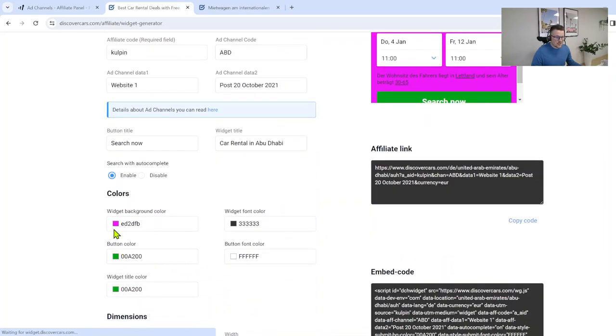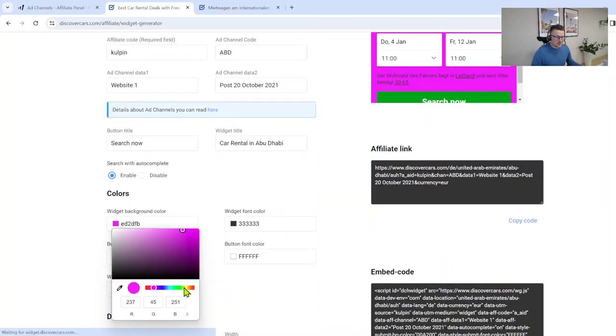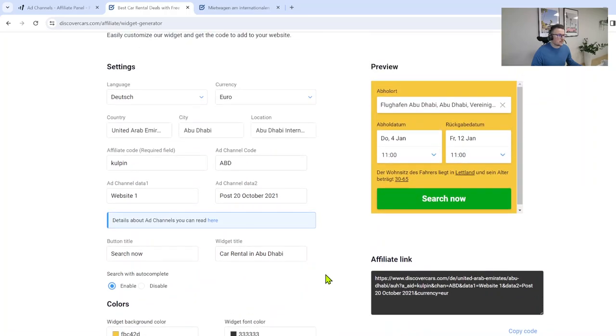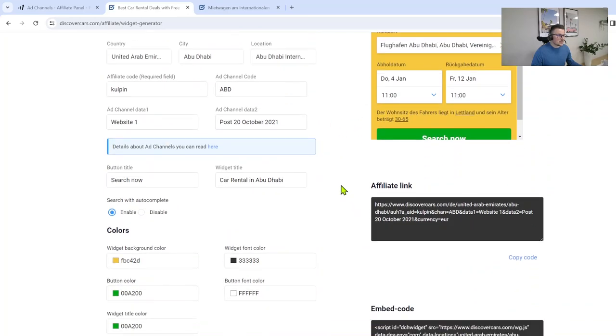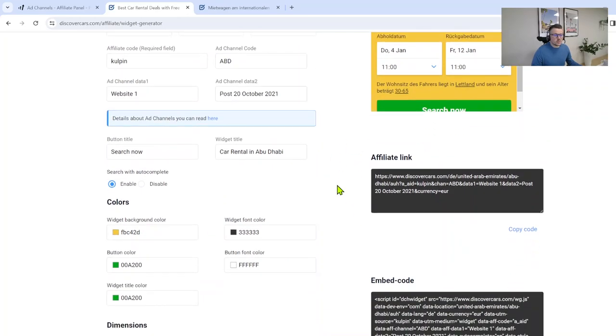Well, let's change the colors back a little bit. It's hard to read such colors. Let's go to yellow. So there you can see. Let's click on the preview again. And there we go. So the preview box is limited in size. However, on your website, it won't be limited.